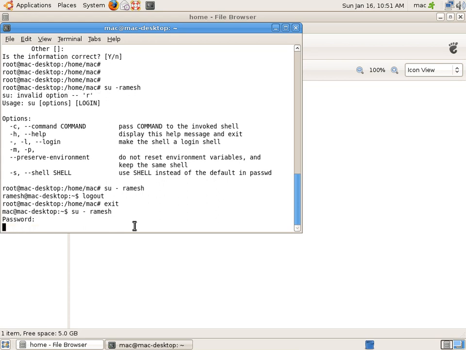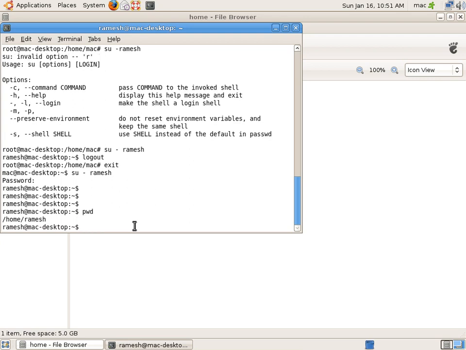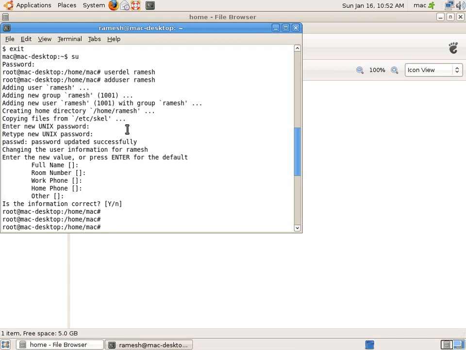Now you can see with pwd, we have logged in as the user. You should remember, whenever you add a user, you can use either useradd or adduser. The Ubuntu version of Linux uses the adduser command. You can see here, whenever we use adduser, it's adding the user, adding the group, adding the new user with the group Ramesh, creating the home directory, and copying the files from the skel directory. So I would suggest you use adduser with Ubuntu and useradd with Fedora.